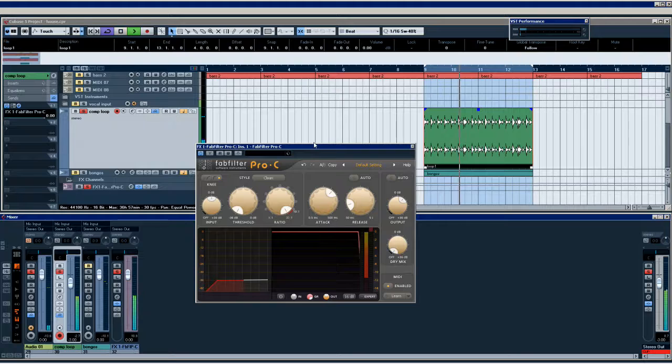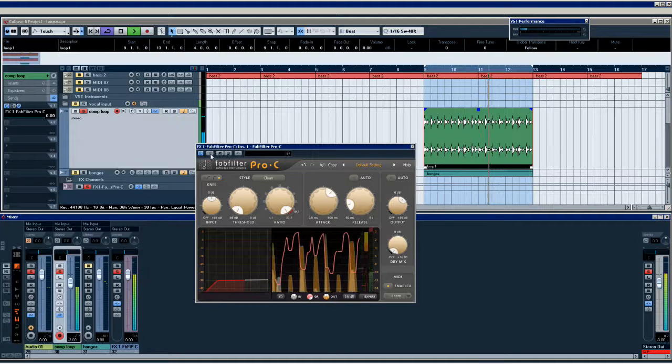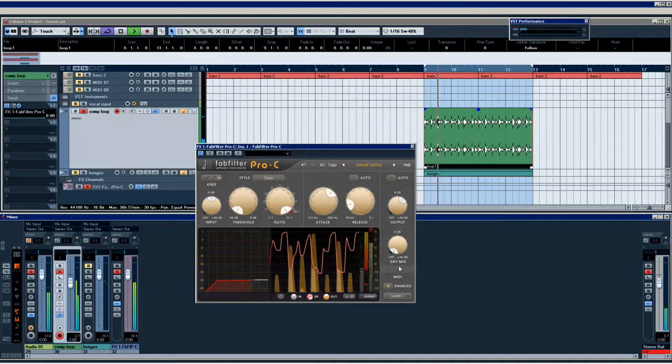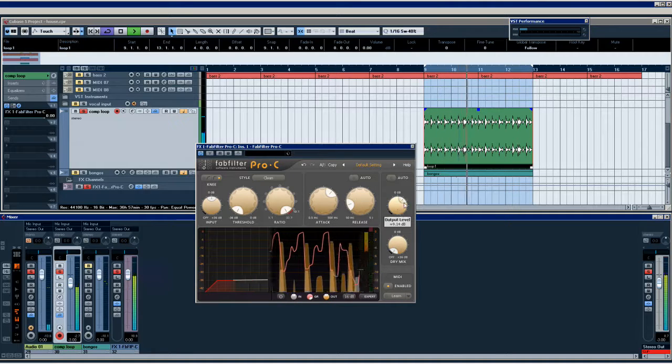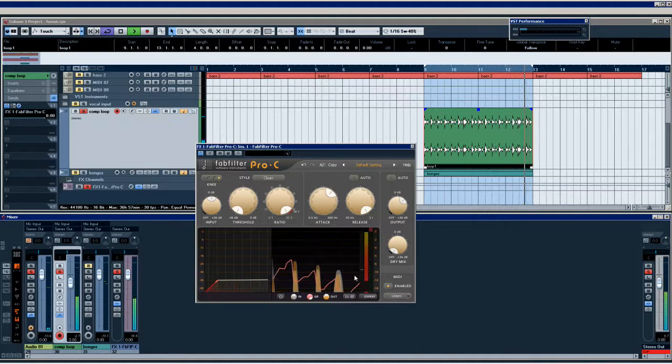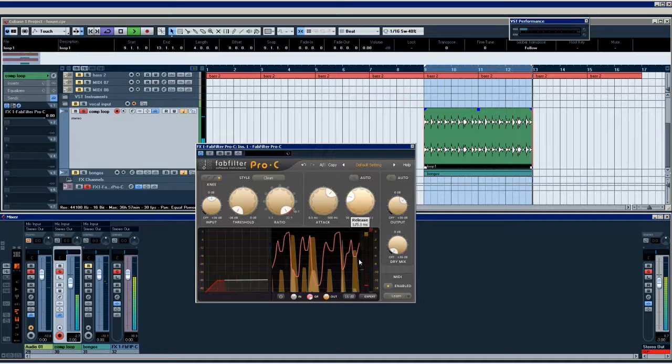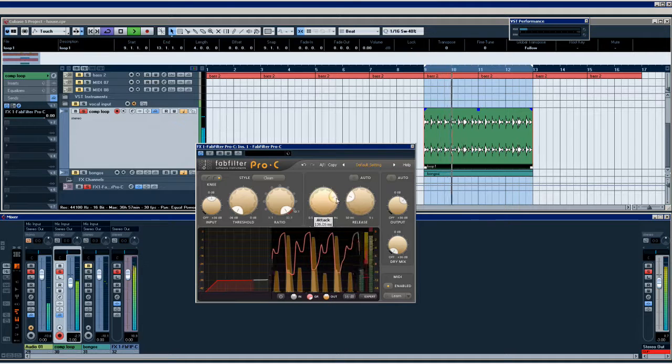So now you can definitely hear the punch coming through. You can hear, because we've put a slow release on that it's not as punchy anymore. And obviously the slow attack.